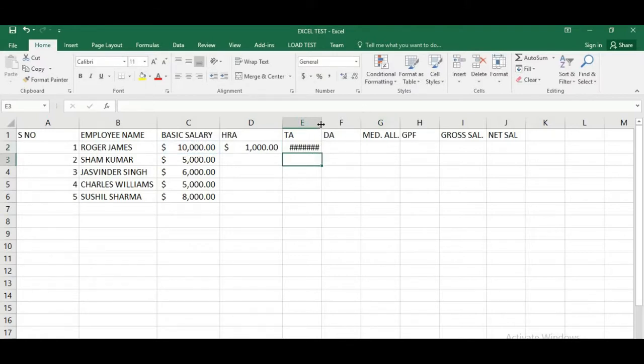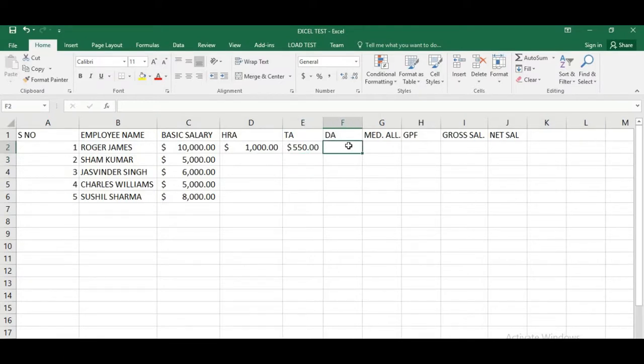It gives us hash, which means the column is not wide enough to show this value. So it's 550. DA is 7.5, so equal to 7.5 into your basic salary address.